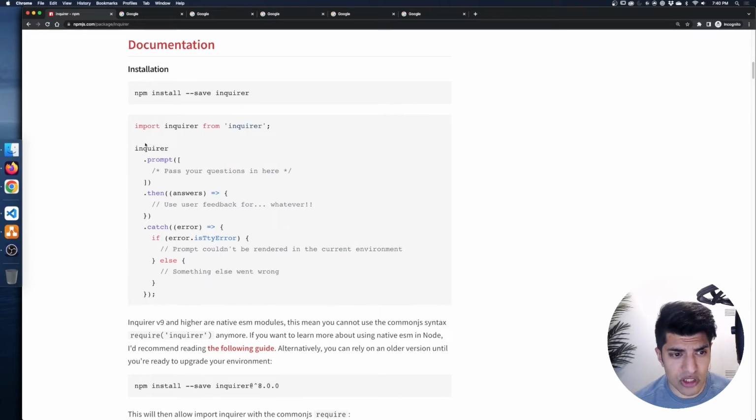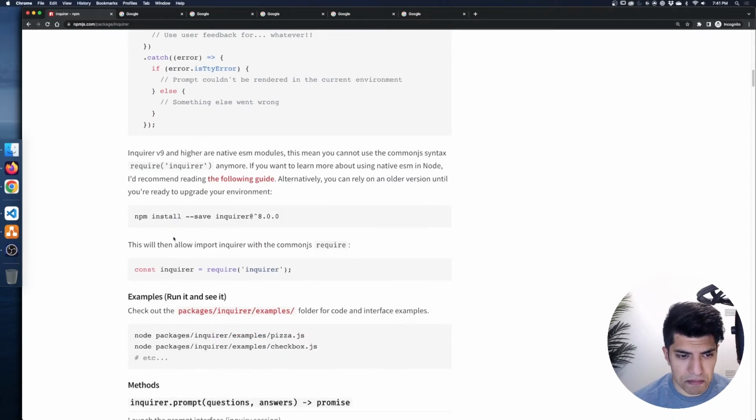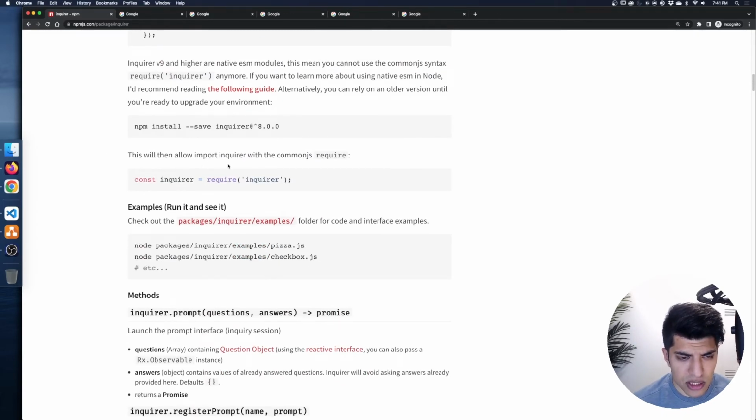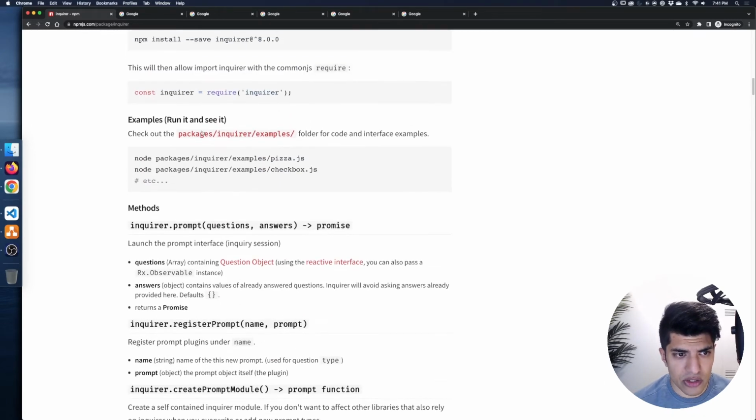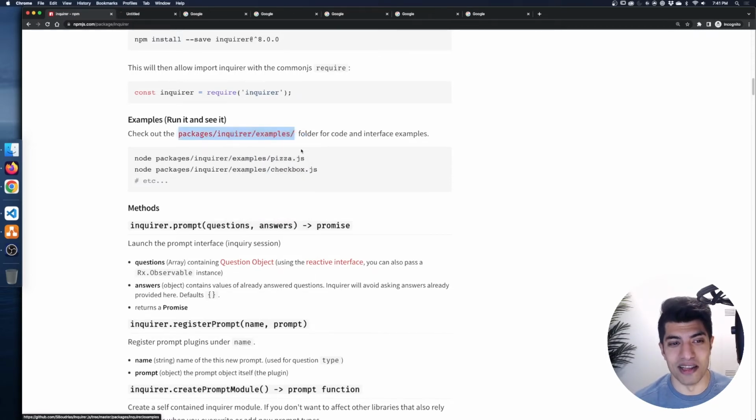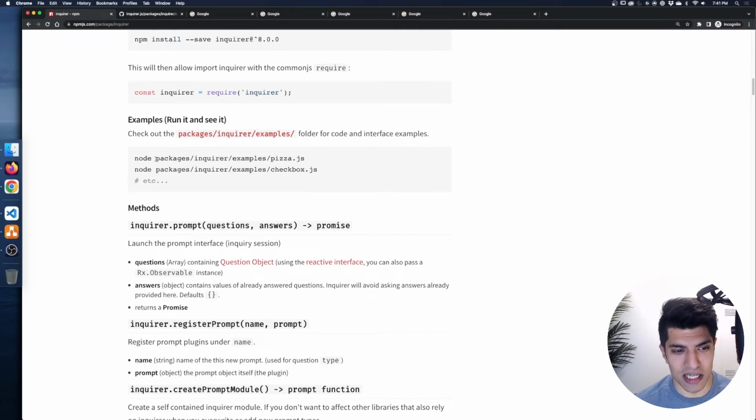Then it says you can do a prompt, pass your questions in here. Okay, cool. And then a dot then, so this is promises, it looks like, and dot catch for the errors. Interesting. Okay, so then it's some common JS stuff, which we're not using. And then it says check out some examples. Okay, good. I love examples. I just love them. In fact, if you ever see examples for something, pretty much read through them because it's going to really help you out a lot. So I'm going to open that in a new tab to look at in a second.